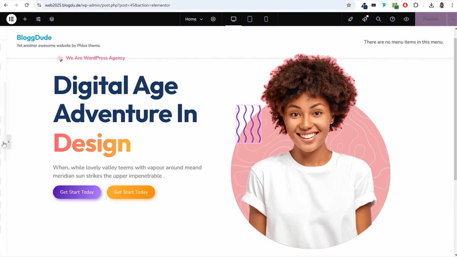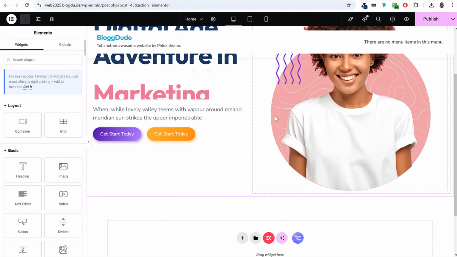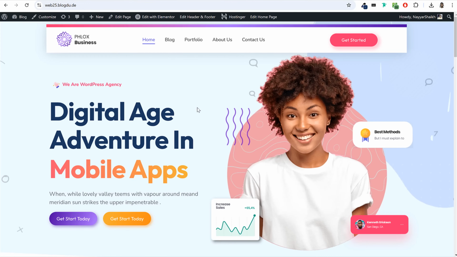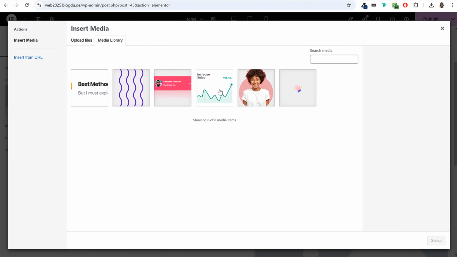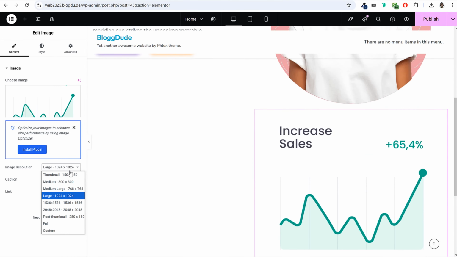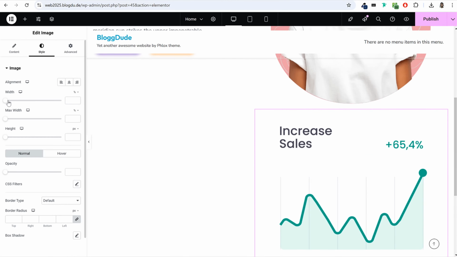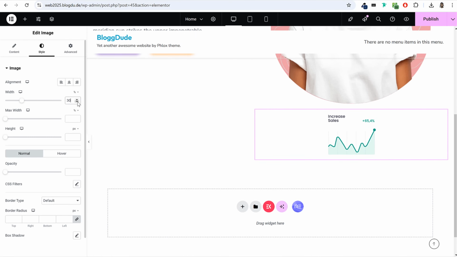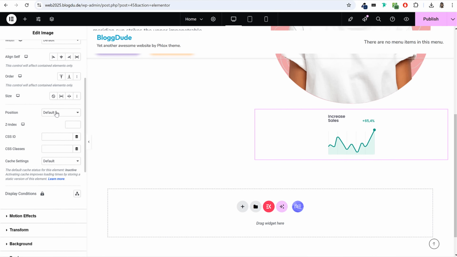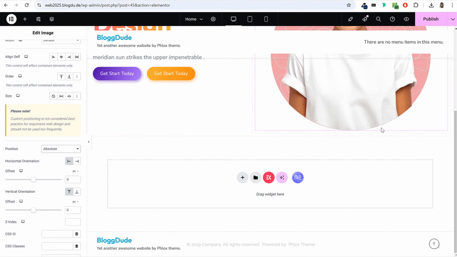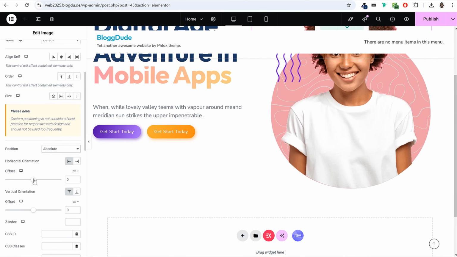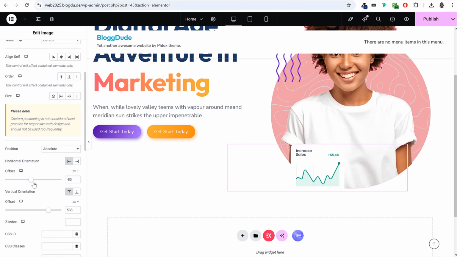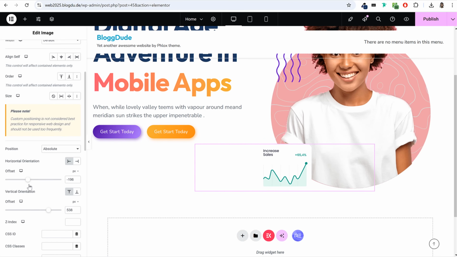Then after that, let's add another image again at the bottom. So drag and drop the image element. Let's add this image, bottom left image, which is this one. Click on select, click on full, go to style. You can change the width. Maybe I want just 30% for this one. Then again, go to advanced, select position, absolute. And again, it will be over here. Wherever you want, you can select the offset. Maybe I'll bring it over here.